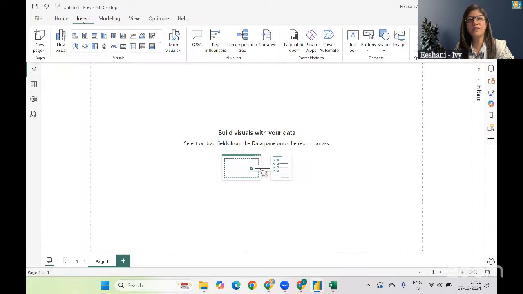Once done, we'll start to put our title on the top and the image, and this is done through the insert tab. Under the insert tab on the right side, you will see a text box which is used to create the titles, and image which is used to import the images from your computer to your BI reports.